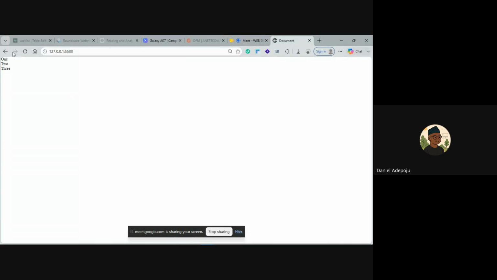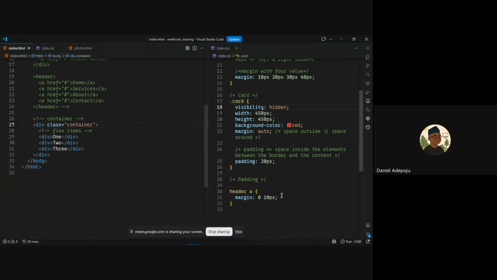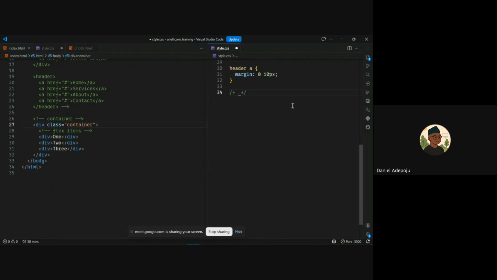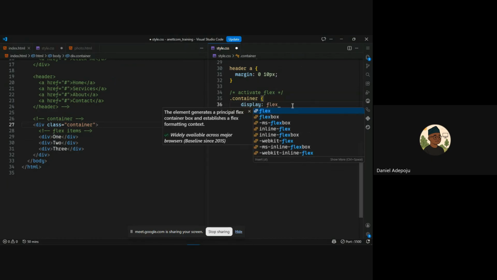Okay. So you can see currently we still have them displayed like block level elements 1, 2, 3. So how does Flexbox work? Let's go back into the code again. This time around we are going to activate our flex. And how do we activate flex? We call the container by its class name, then we set the display to flex.